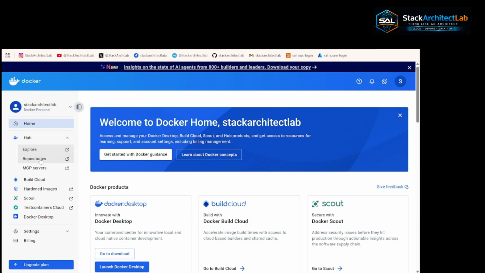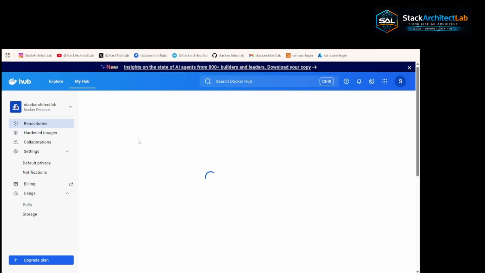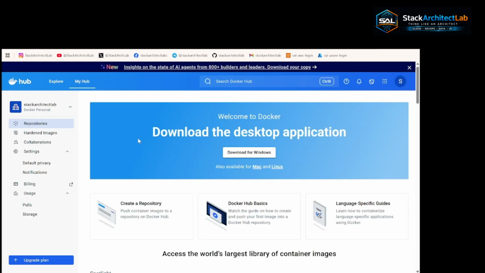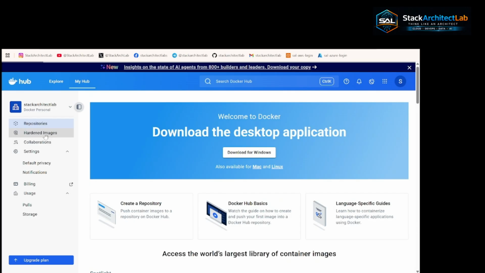Then you see there is something called repositories. So this is important for us. What all repositories are there? So like we used to create a repository in GitHub, in the same way in Docker Hub, we can create a repository for us. Okay, so as of now, you see create a repository, Docker Hub basics, and then a language-specific guide is there. If you see hardened images, it means secure images. Okay, hardened means they are secure images.